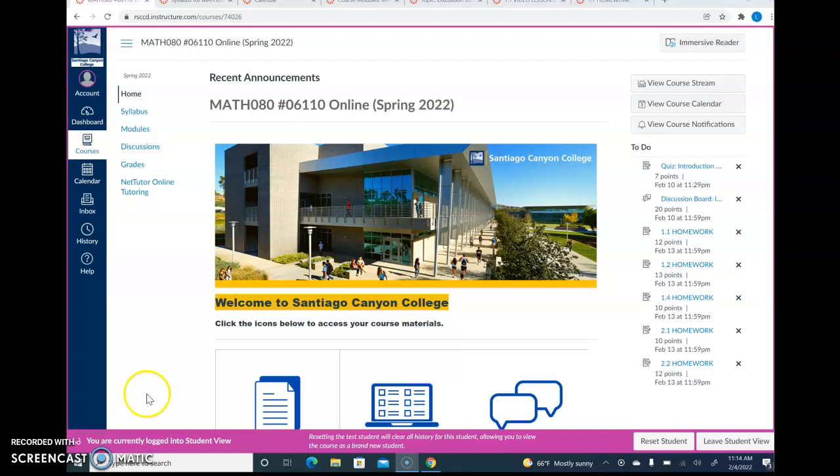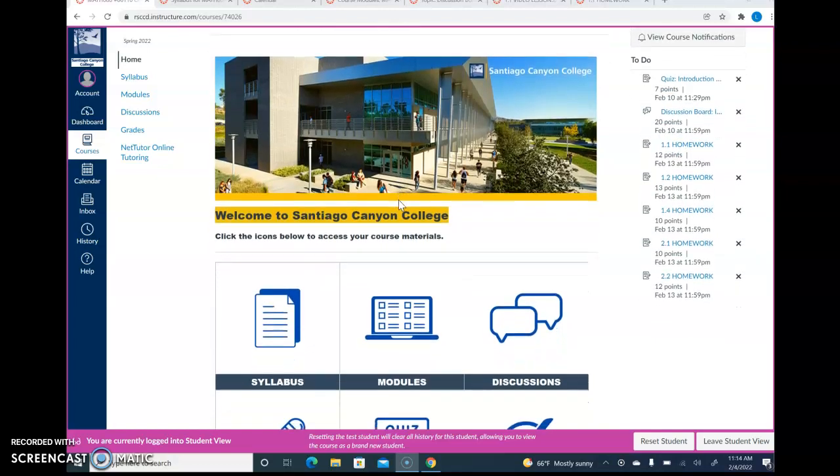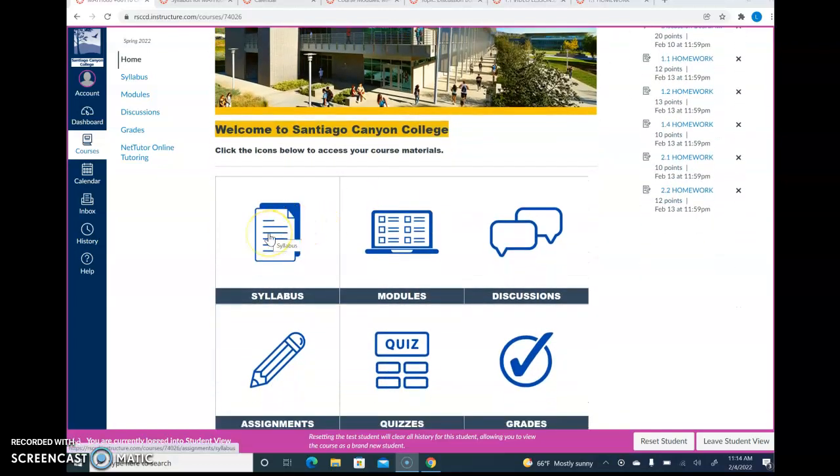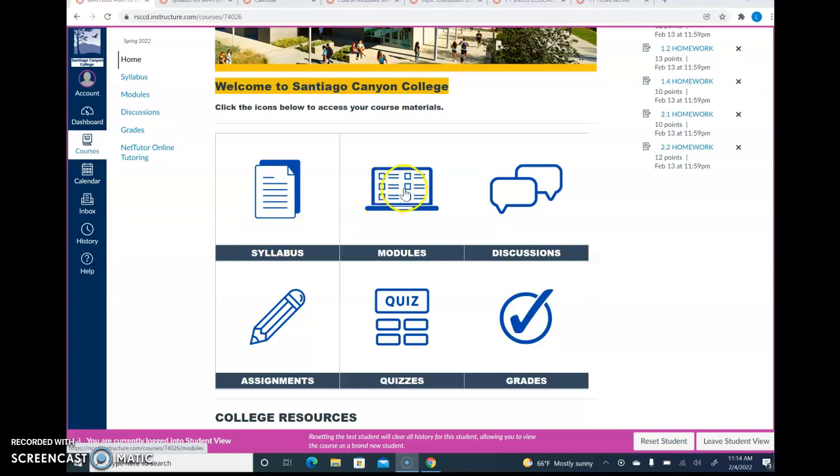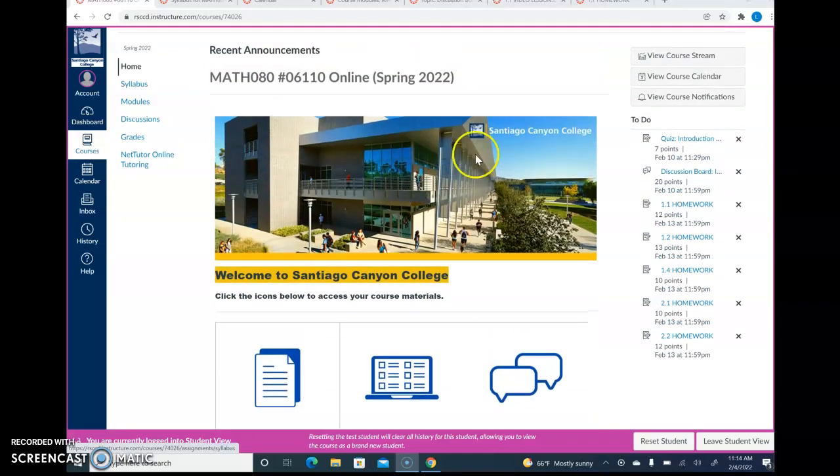So when you get onto Canvas, you'll see this first page here. It says Math 080 online. You've got nice little places to go to find your assignments, your syllabus, and your modules. There's also a nice little to-do list here to the right. But as you notice over here, there's also some navigation places that you can go to.